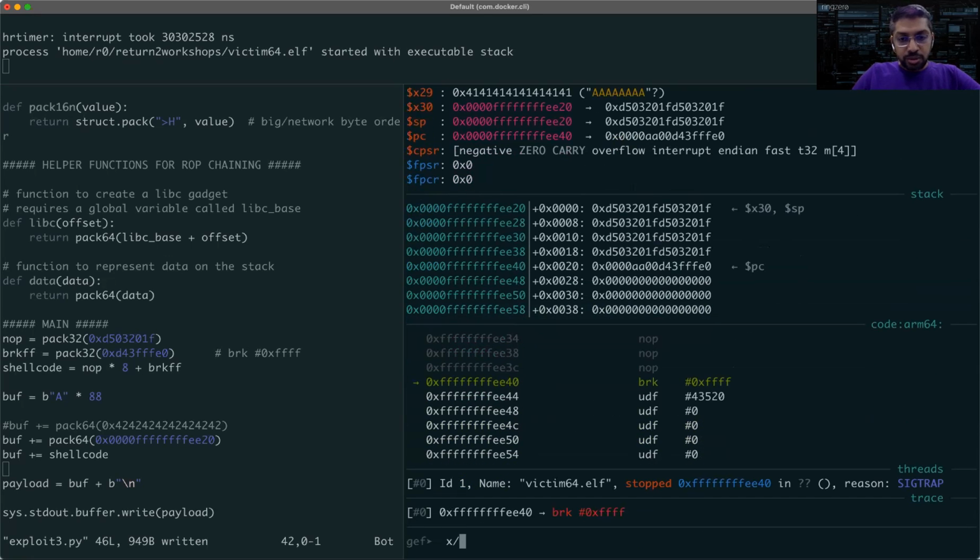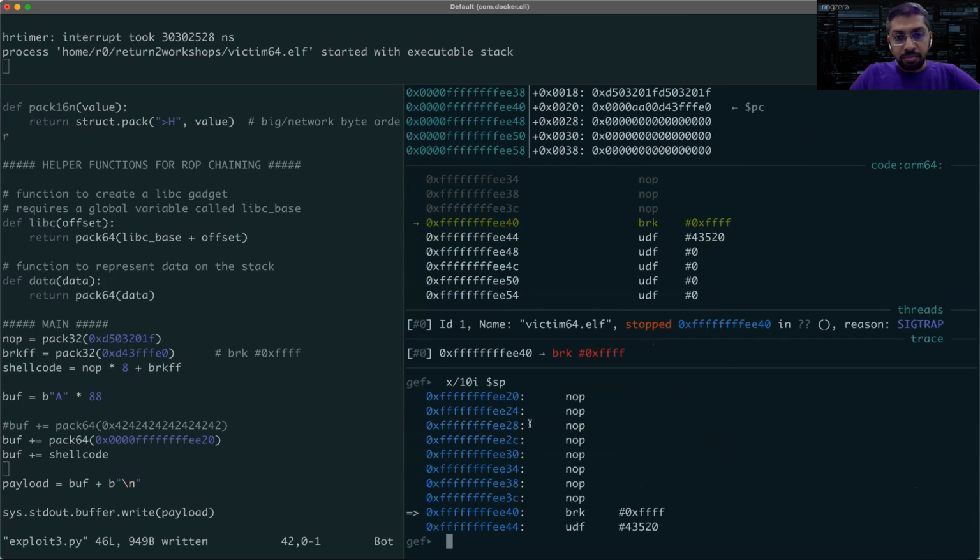If I show you like 10 instructions disassembled from the stack pointer, you see it's NOP, NOP, NOP, NOP, NOP, and breakpoint. This is an undefined instruction. So what happened is the program counter landed here at FFEE20. It went through all these NOPs, hit the breakpoint, and then it stopped.